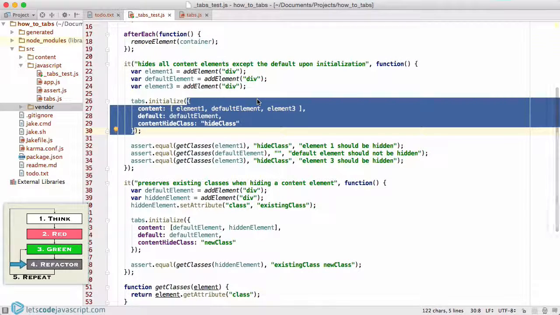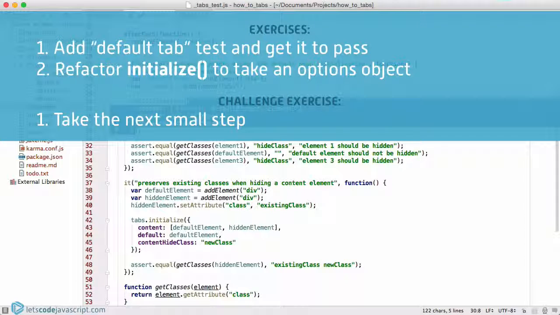Your exercise for this time, well, just repeat what we've done so far. Add the ability to not hide the default content tab and update your method signature to use this options object. As usual, if you're doing the advanced exercises, go ahead and take the next step around the loop on your own. See what you can find out. And as always, keep your steps nice and small.